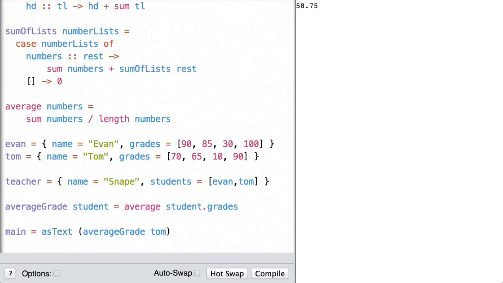Tom, I don't think we've seen his average yet. Yeah. Tom.